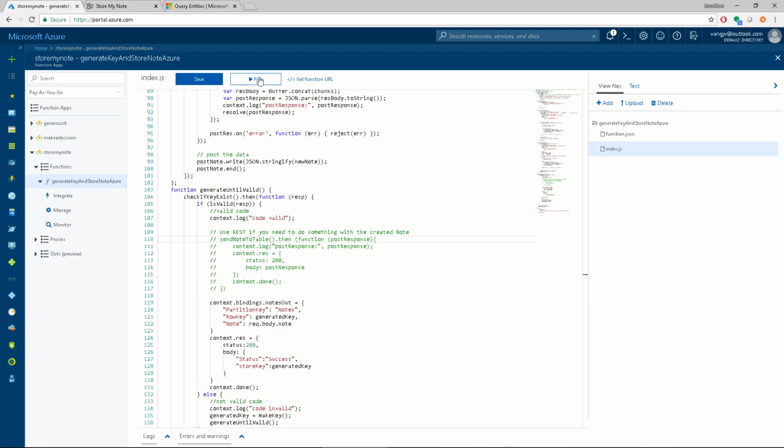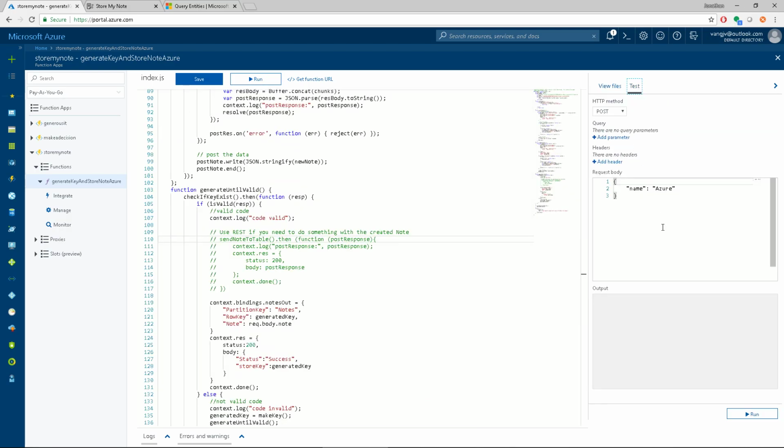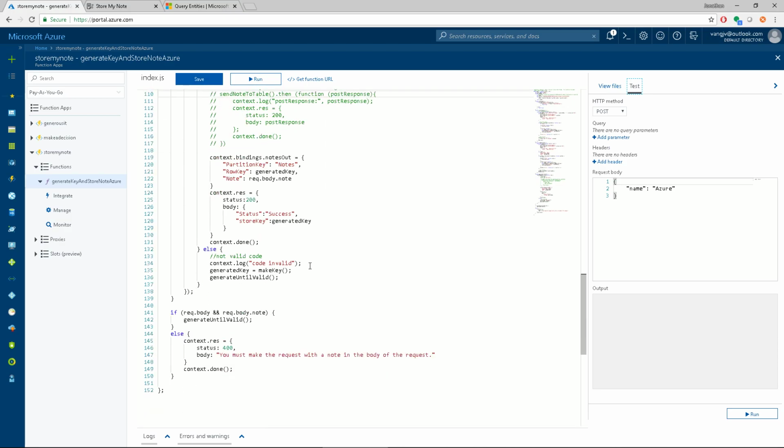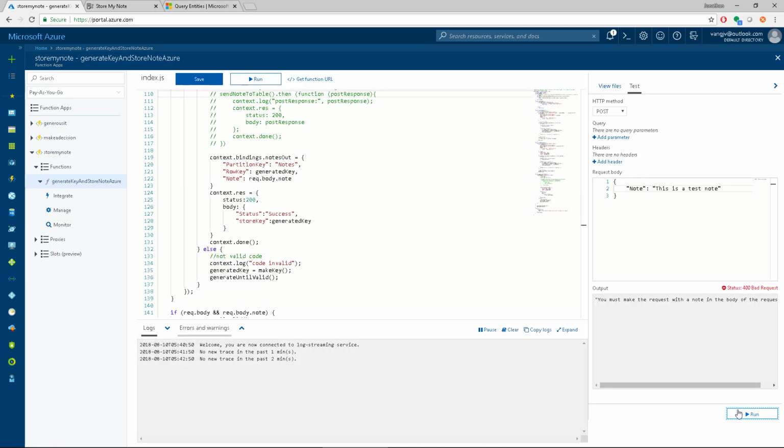So let's give this a test and see if we can write a note to the application. So what we need to do is just send in a note, and this note is going to be a test note. Let's run that. It says that you must make a request with a note in the body of the request, which we did. Let's see here, let me try that.